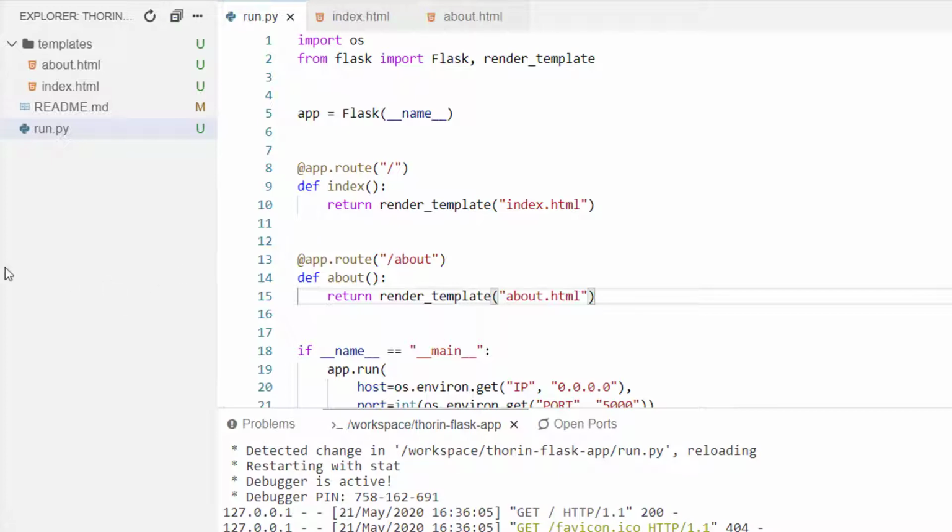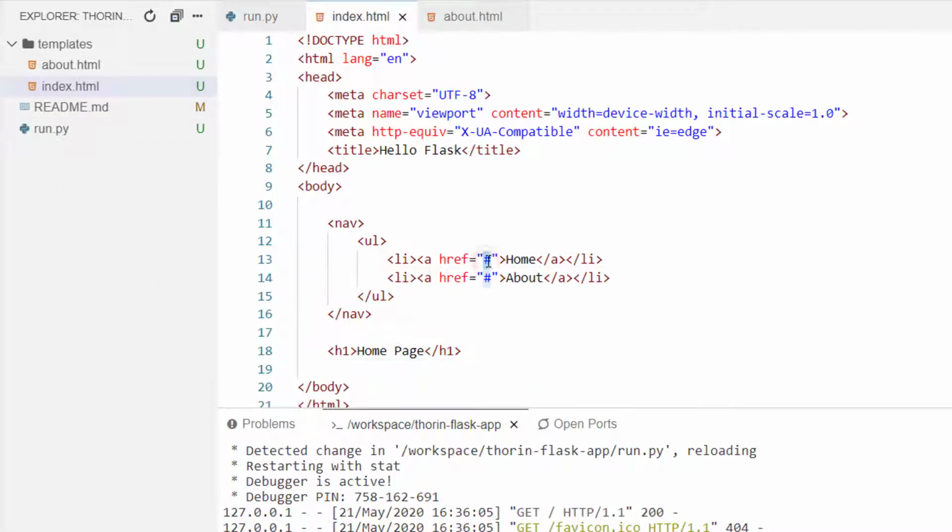In order for our navigation links to work, we need to use the Jinja templating method of url_for in order to call the appropriate functions. The format for that is double curly brackets, opening and closing, url_for, and then the name of our function goes inside of single quotes wrapped inside of parentheses. I will copy that URL pattern, then paste it into the href for our About page. Then update the function name to match our about function from Python.